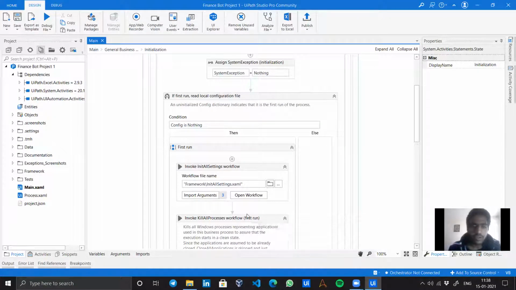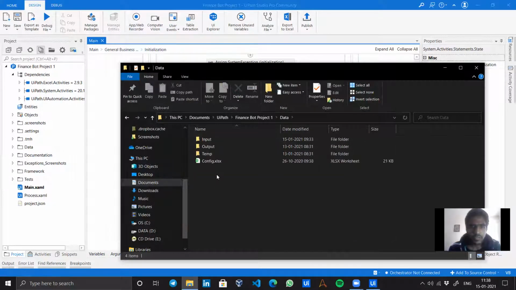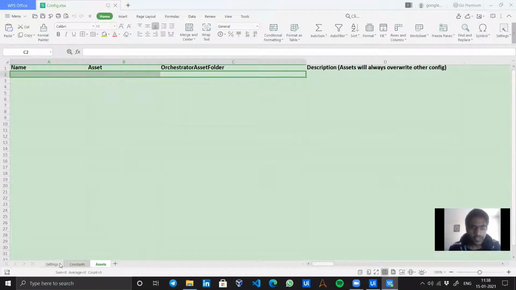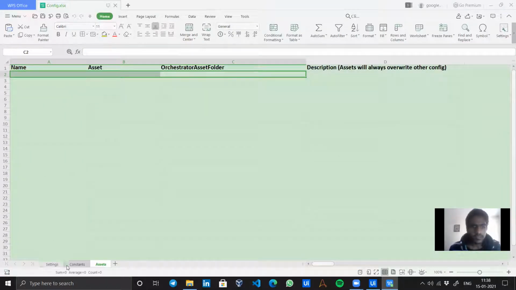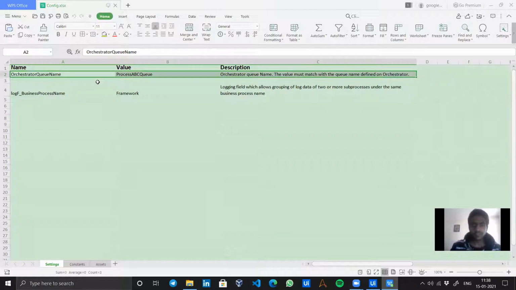Through the config file, we basically initialize some settings that we want. Let me show you what this config file looks like. If we go into data, this config file comes pre-built with the REFramework. It has three sheets: settings, constants, and assets. Here we are not using Orchestrator, so assets won't be required, and I'm not going to do anything with that. In the settings also we don't need the Orchestrator queue name, so I can remove this, since we are not using Orchestrator.